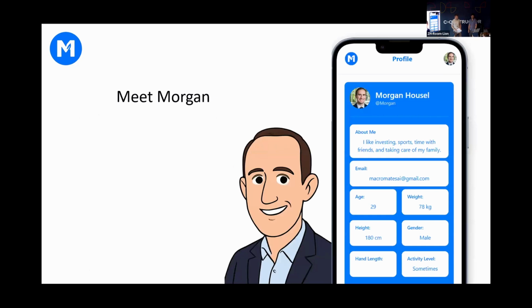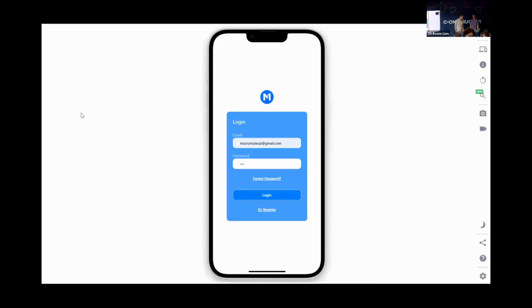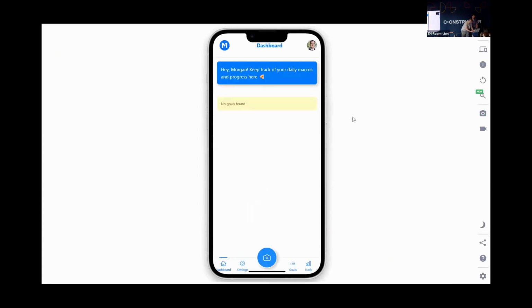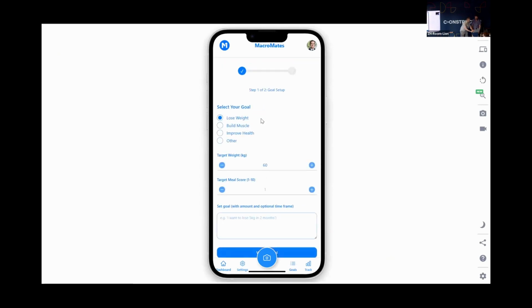So meet Morgan. Morgan likes to invest, and he has a very busy life. He is 29, weighs 78 kilos. For him, it would be very helpful to use Macromates because it will save him a lot of time. Morgan is going to log in, and he sees that he has no goals found because he's just started to use the app. So he's going to first create a goal.